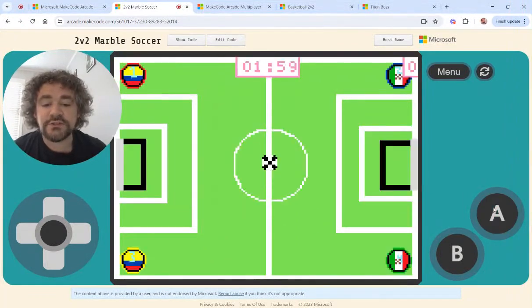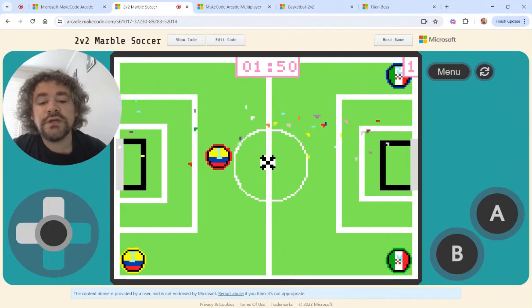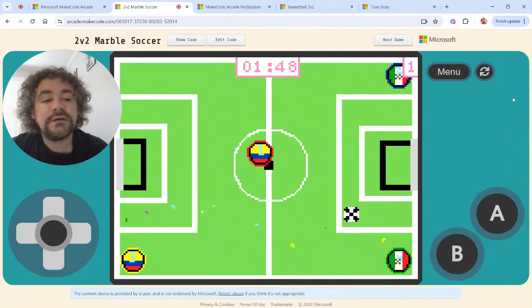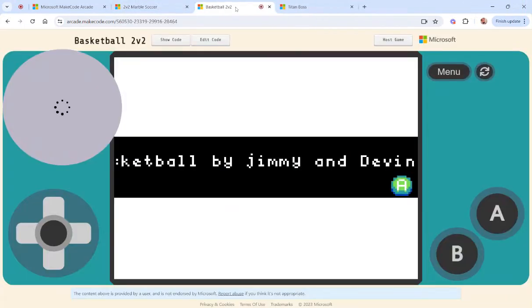So here, this is a 2v2, where player one and player three are playing against players two and four, and you're just trying to knock the soccer ball into the goal to get the points. The next game, oh, that's not a game. That's the multiplayer screen. Here we go.